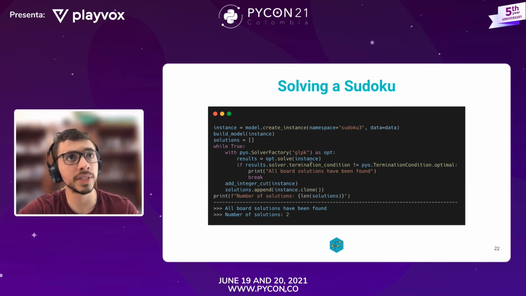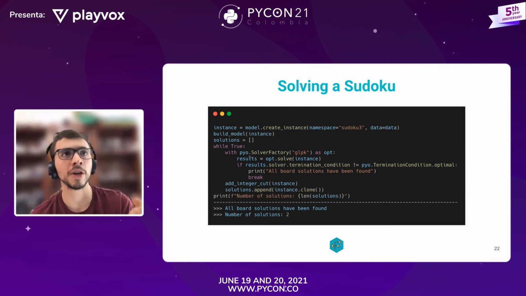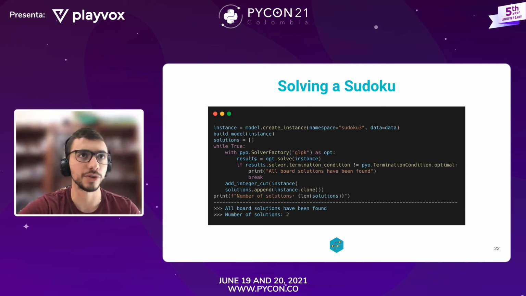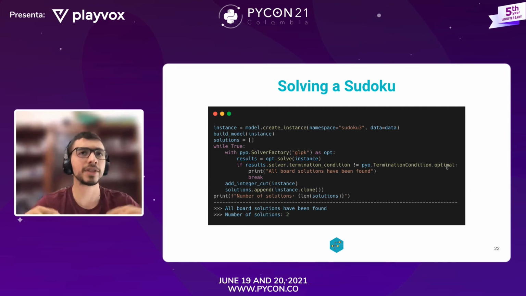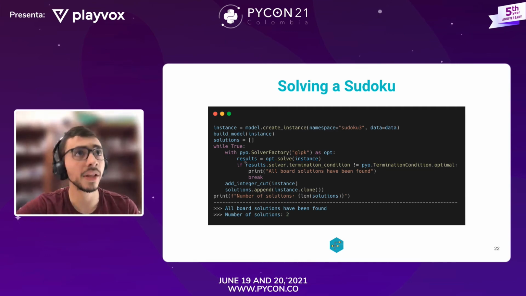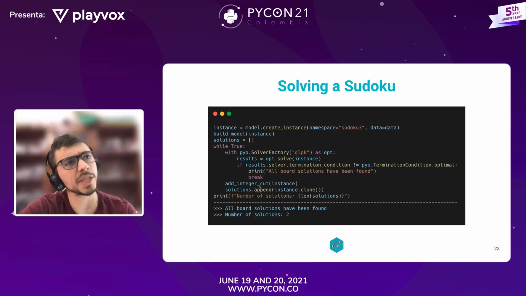So we solved that model with that instance of Sudoku, and we got a result. When we get a result in Pyomo, we can have many termination conditions. Here we stop if the condition is not optimal, or if it couldn't find a solution, or if it just finds all of them. Right? So we keep moving, and here we have something pretty weird. What is this integer cut? What are we doing here?